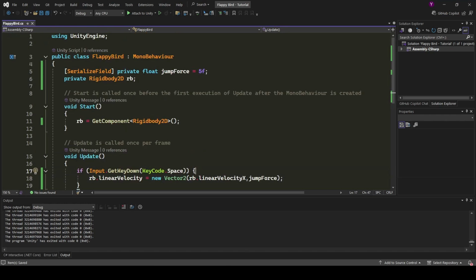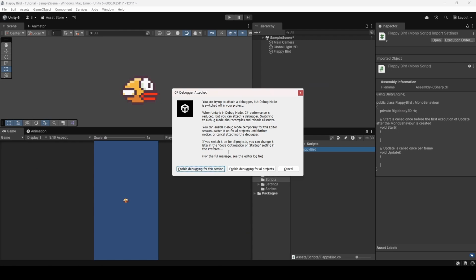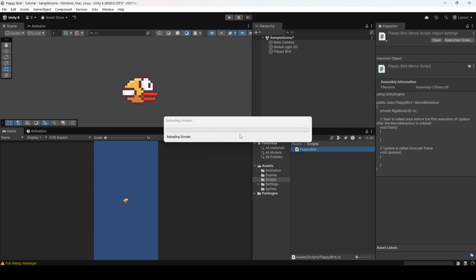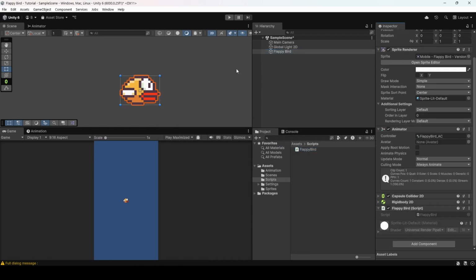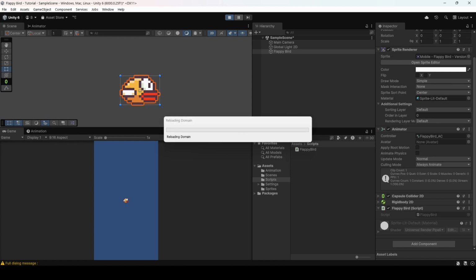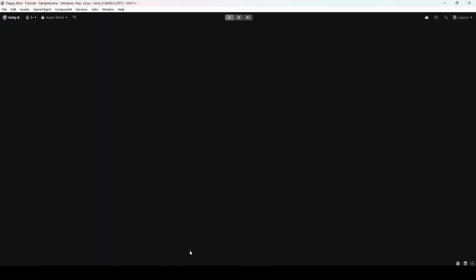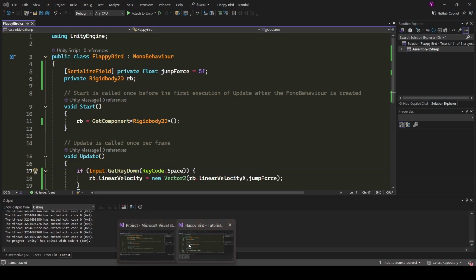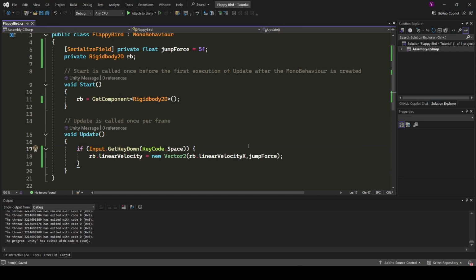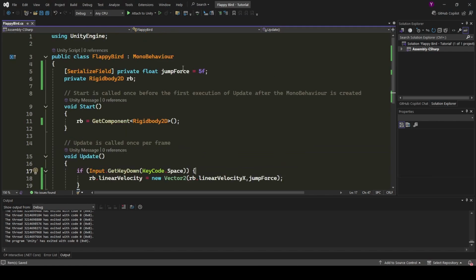So let's enter Unity. I accidentally pressed the wrong button, so let's enter Flappy Bird. Okay, so now we can test it. Oh, there is an error. What did I do wrong? Okay, let's see.